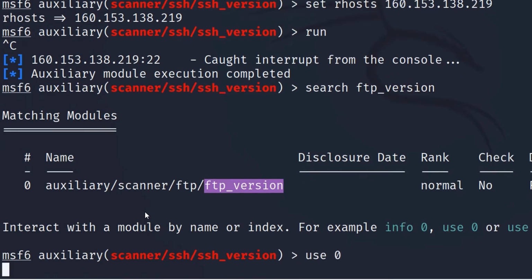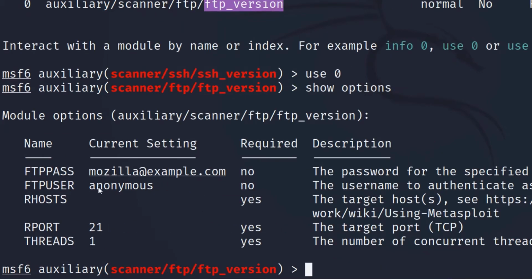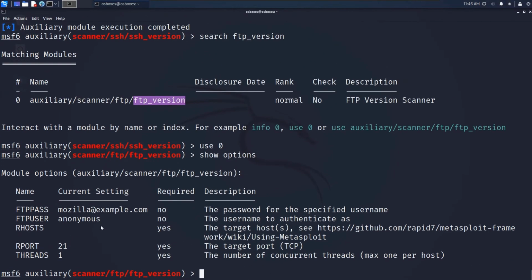So I'll just say use 0. So we are inside that module. So I'll just say show options again. And over here we can see there is a host, and also we can see that there is FTP pass, and also there is an FTP user. So if you want, you can just set it. And also we can see there is a port. So basically the FTP, I guess, exists on port 21, but in some cases the FTP may exist on different ports. So in that case, you can just set the port number.